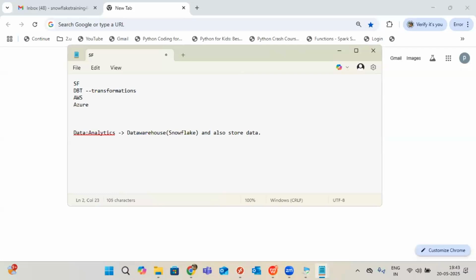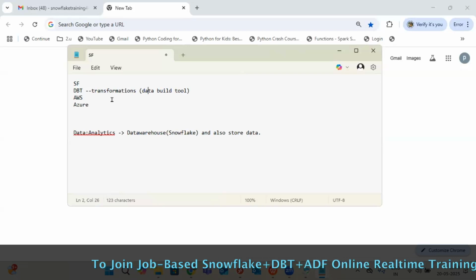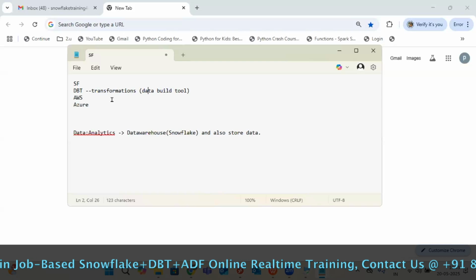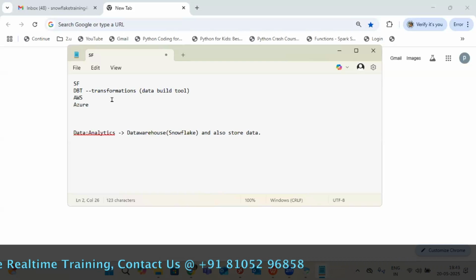DBT is nothing but Data Build Tool. This is the full form of DBT. Mainly on top of Snowflake data, for advanced features and advanced concept implementation, DBT is also a cloud technology. On top of Snowflake data, we are using DBT for transformation. DBT doesn't have any storage layer, any capability to store the data. It depends on Snowflake only, and it will do the transformations.